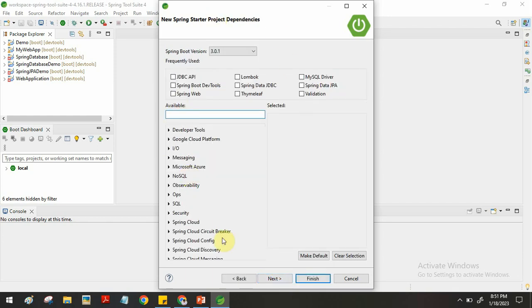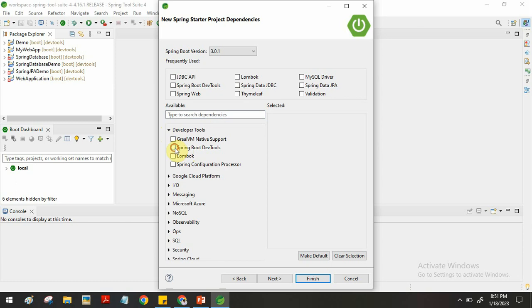In this window you have to configure your dependencies. What is meant by dependencies? The required libraries for developing your Spring MVC application. So for a simple application, in this exercise we are going to include very basic dependencies. First, inside developer tools you have to select Spring Boot DevTools. So this is the first thing you have to select.